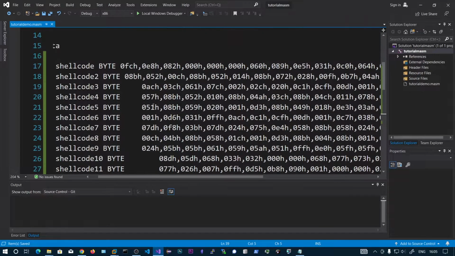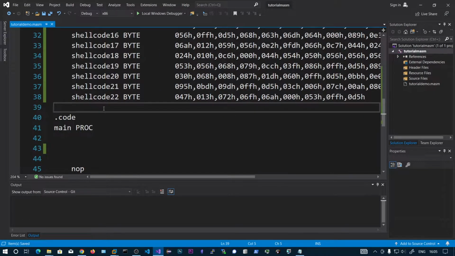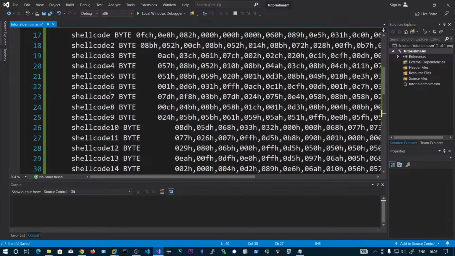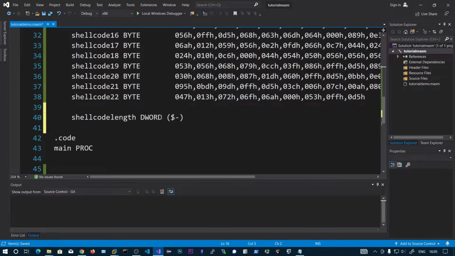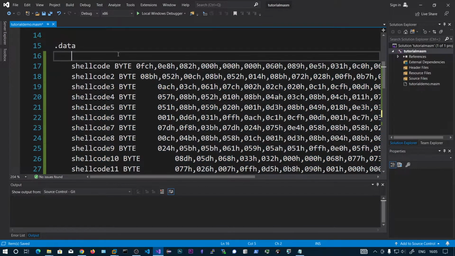Okay, now we have the shellcode ready. We need to find the length of the shellcode. So that is very simple. Let's say shellcode length, let's say dword, and dollar uses the current cursor position minus this shellcode address. This shellcode is the base address of the starting of this array, and we are subtracting it from the current cursor position, which gives you the size of this entire shellcode.